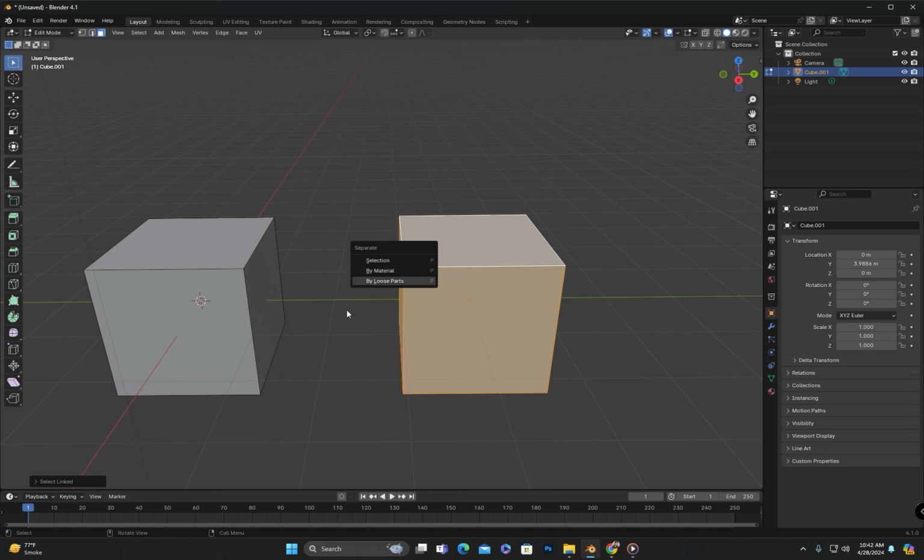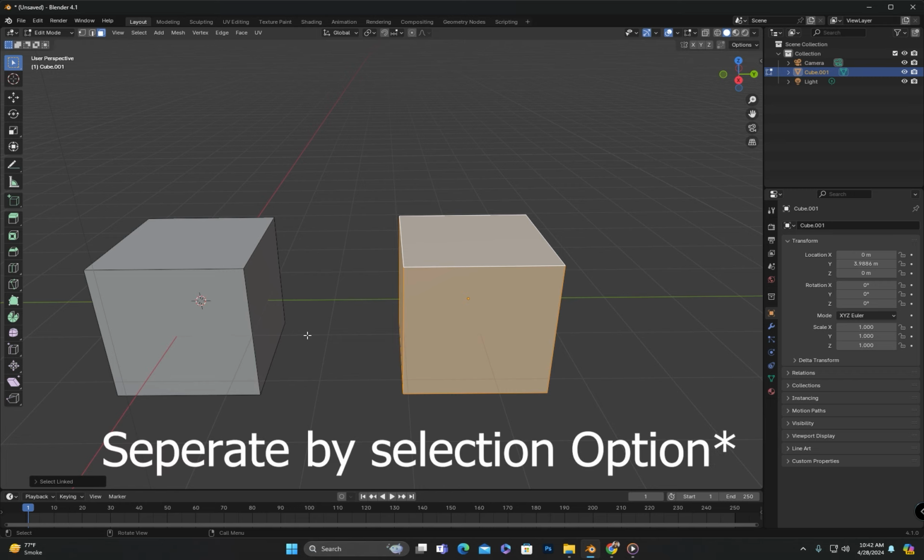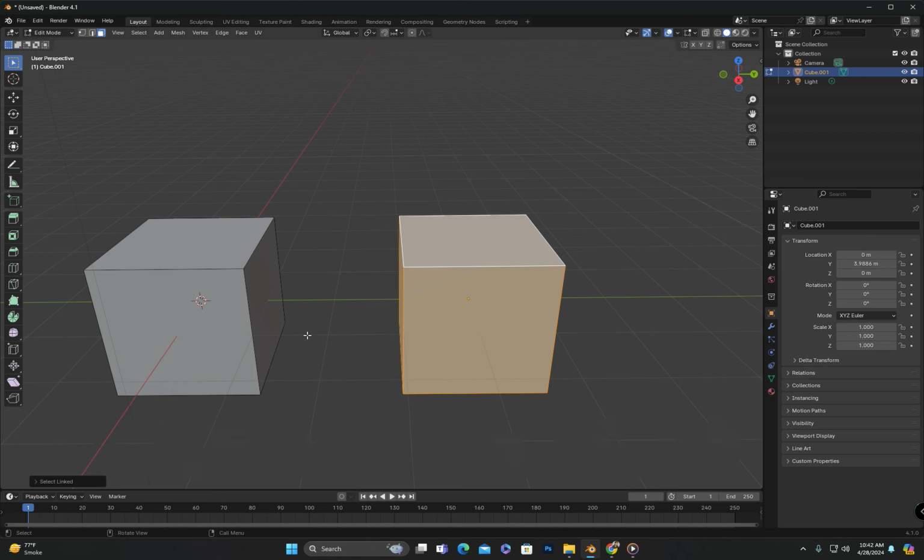The next option is by loose parts. Currently this selected object is indeed a loose part. Therefore, if I select the by loose part option, now you will get the same result as the selection option because our selected object is already a loose part. Loose part means that no vertex or part of this part is merged with another part. I will explain merge to you in a moment.